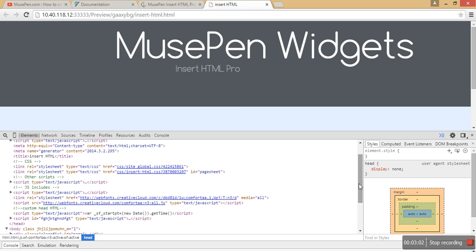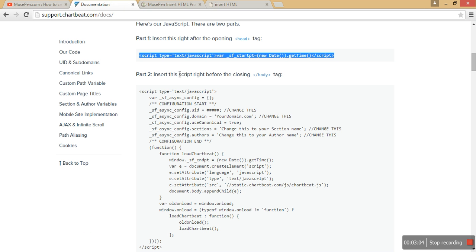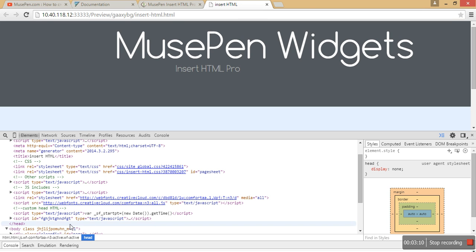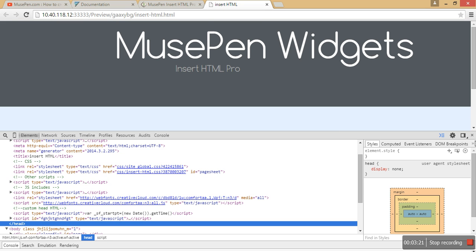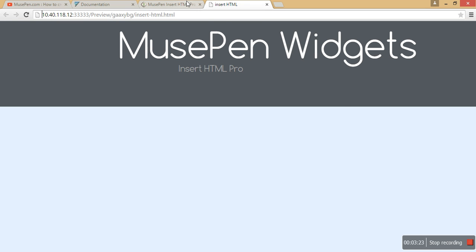So what was the code? Let's go back to the page and verify that. Variable _sf_startpt. So what is that? Here we go. It is here, and this is in the head section. So this is the way you insert code into the head of the page.